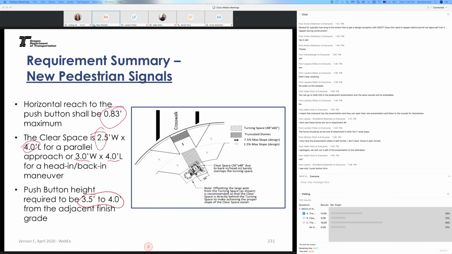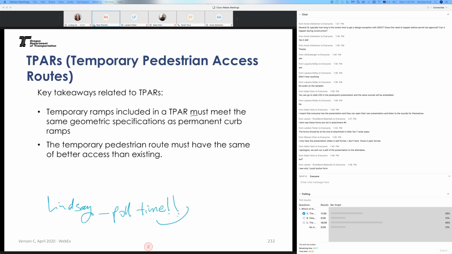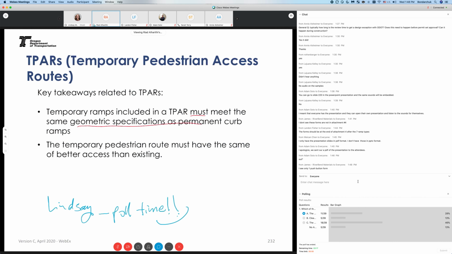So there may be temporary ramps needed as part of the TPAR because you're closing that ramp. And then the temporary ramps, including the T-part, must meet the same geometry as the permanent curb ramps. Note that the temporary pedestrian route must have the same or better criteria than the existing one before you remove or construct that ramp. I'll stop here for a sec.